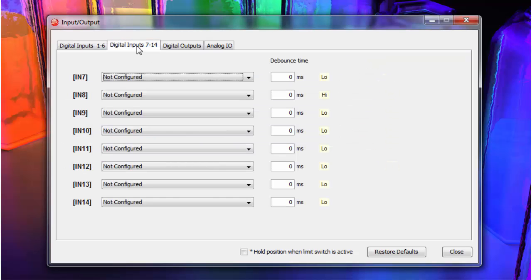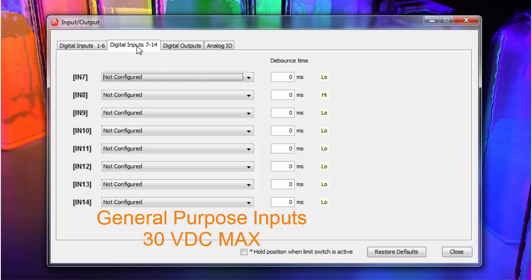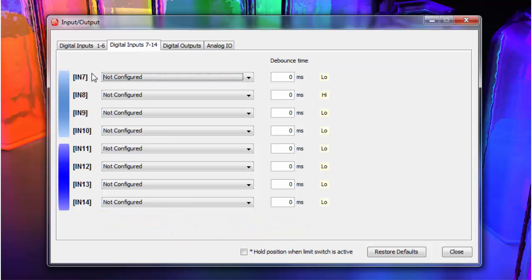Inputs 7 through 14 are optically isolated general purpose inputs and are 30 volt DC tolerant. There are two groups of 4 inputs, each with its own common terminal. When the common terminal is grounded, we would use PNP devices. When the terminal is connected to 24 volts DC, we would use NPN devices.